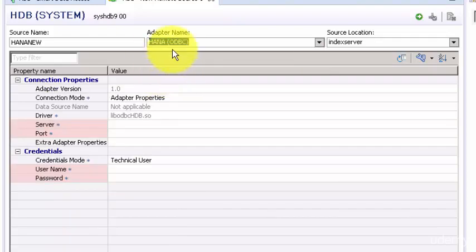So we can say HANA ODBC, and this has to be index server. So let it be at index server. Here you need to provide the server name and port. It's already pointing to the driver which is going to be used. In some cases, you might have to use a data source name. For example, in SQL Server, you will have to pre-program a data source before you come here.